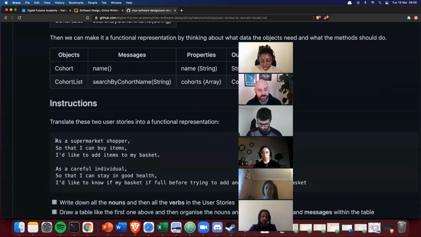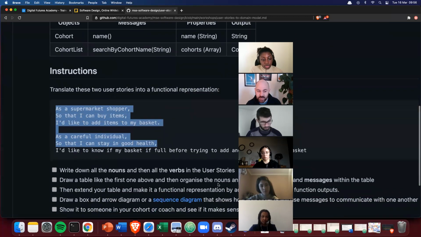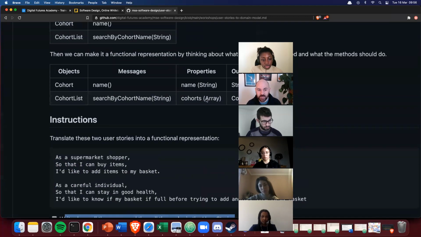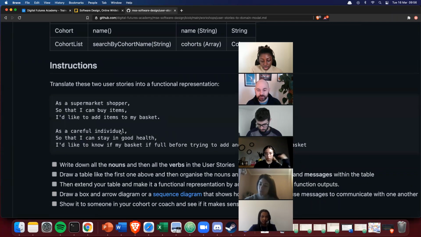So here are your 2 user stories. As a supermarket shopper, so I can buy items, I'd like to add items to my basket. So first of all, write down all the nouns and verbs in the user stories, similar to how we looked through this, and pick out things that could be objects and messages and put them into a table. Then extend your table and make it a functional representation by adding properties and function outputs.